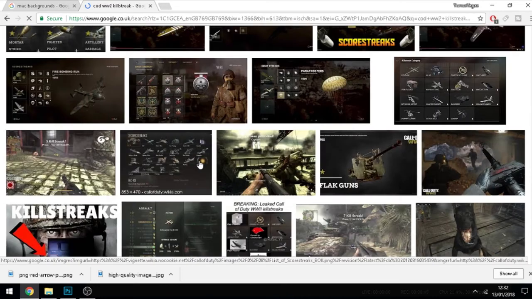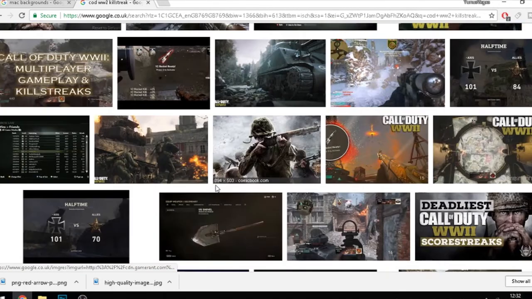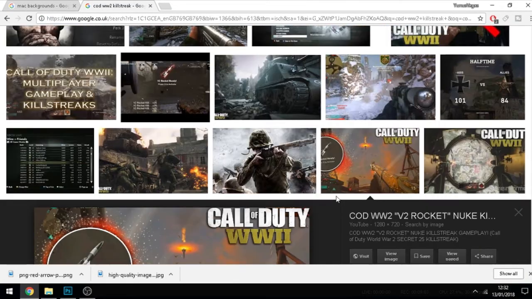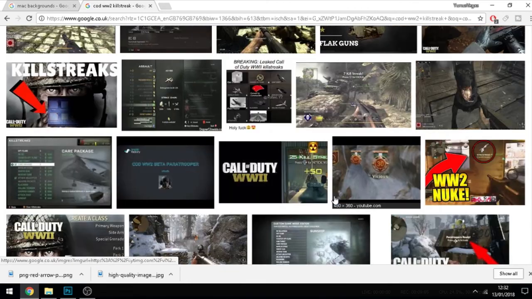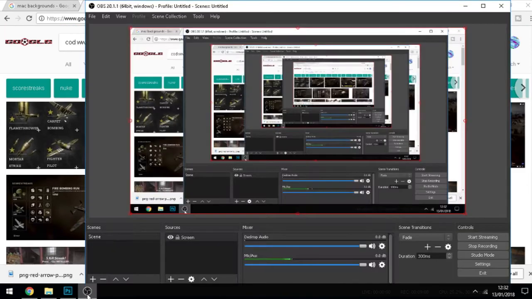So maybe you have the kill streaks here. As you can see, the nuke over there, they have a nuke. So this basically shows the player that this gun is good and you can get a nuke with it. It's not clickbait. I mean, it is maybe kind of clickbait, half clickbait, but kind of not half clickbait.